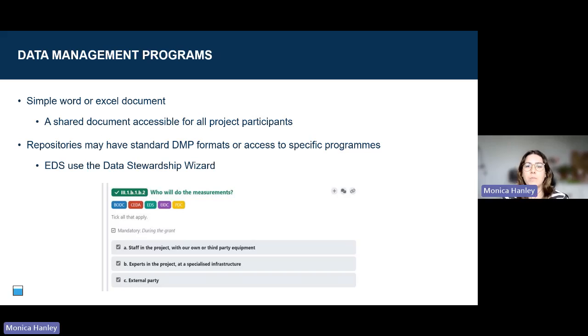However, if you are working with a repository, they may have standard data management plan formats and requirements, or have access to specific programs. For example, within the EDS, we use the data stewardship wizard. And you can see here from this screenshot, it's tagged with all of the EDS data centres. And this means it makes it really easy for us to share information between the project participants, the data centre, any other data centres that need to be involved, as well as NERC as the funder. So everybody can see what's happening throughout the lifetime of the project.